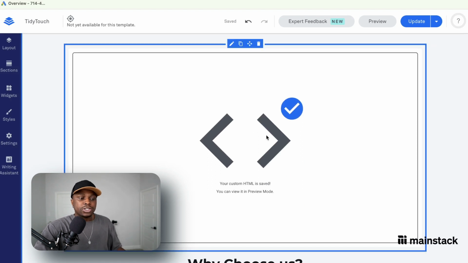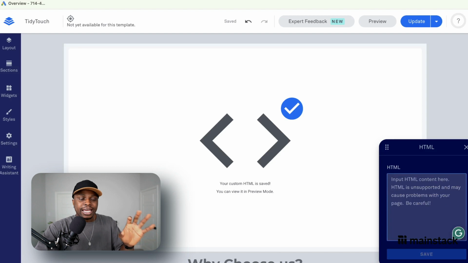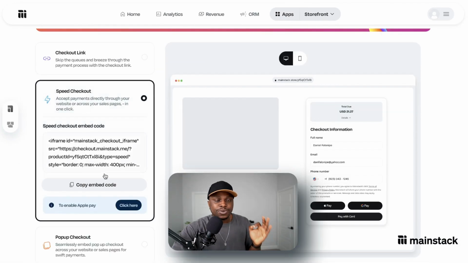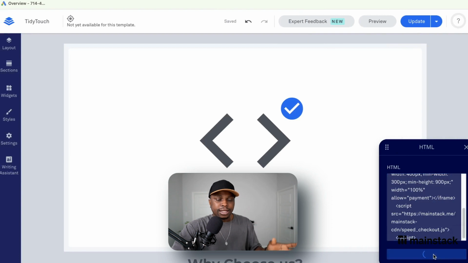So the first thing you want to do is to have an HTML widget, meaning you can write HTML code, whether that's on WordPress or anywhere you host your sales page. Just make sure that you can install an HTML code. So once you come back to Mainstack, let's begin with the speed checkout. The speed checkout allows you to embed payments, like I said, on your web page. So you copy the embed code right here, and on the HTML box, all you have to do is paste the link and click on save.